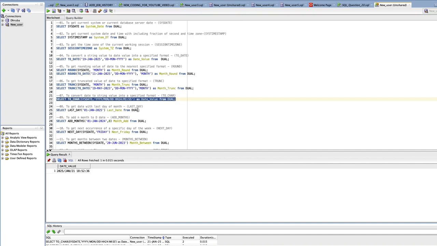Eighth function is last_day. Select last_day of 1st of Jan 2025. It should convert into 31st Jan because we are trying to get the last day of the month with the date. Let me run this one. Now it has converted here to 31st Jan 25.